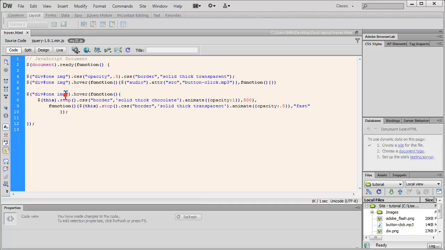Alright, let's examine line number 7 and see what it actually does. Div with an ID 1, images inside. So basically the images inside div 1 are being targeted. This is my selector, this is my event hover, this is the function that needs to fire. Again, since I'm using the hover function, you've got to have two functions, one for the mouse in and one for the mouse out. Mouse enter, mouse leave, call it whatever you want. So when you go in and off this area, this selector, this is function 1.